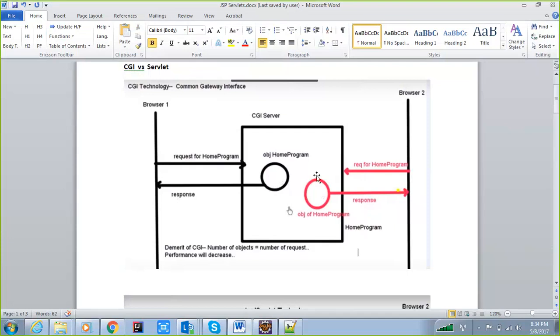Let's say you have n number of requests, millions of requests, then millions of objects would be created, right? So here the performance will be degraded, and soon it may happen that you would have out of memory, and your server won't be able to take much load.